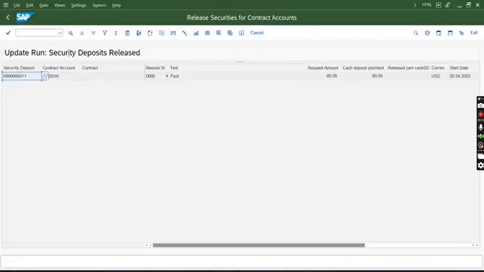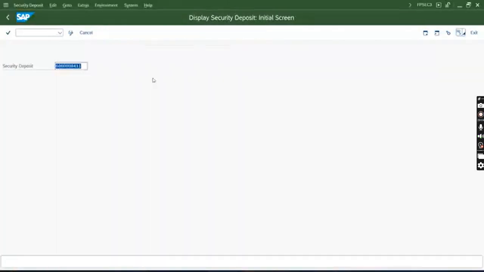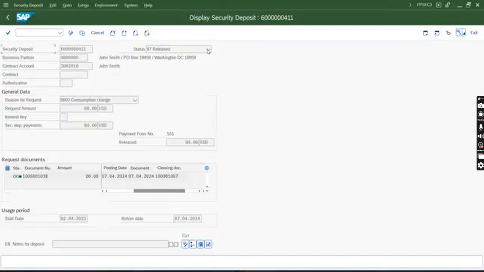Okay, update run security deposit released. Okay, so it is now released. I will go to the security deposit screen which was paid. Now the status will be released. Okay, but still the story is not ended.